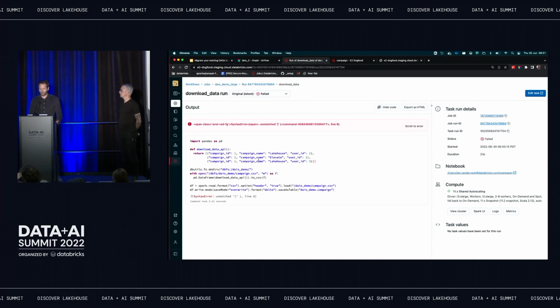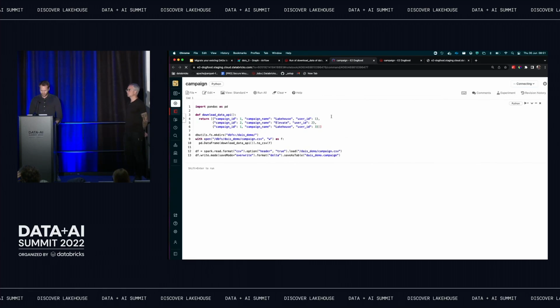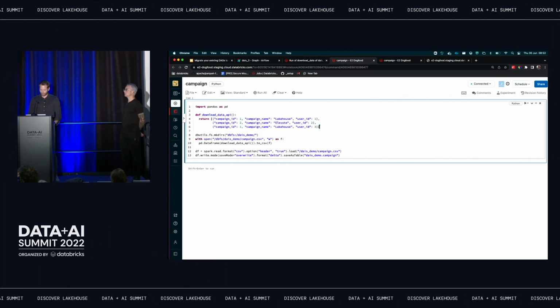Excuse me, I made a mistake in the code base. And you can see here that there's an error. So let's go and try and fix it. I can immediately go to my notebook and I see the syntax error. I think to myself, what did I do?